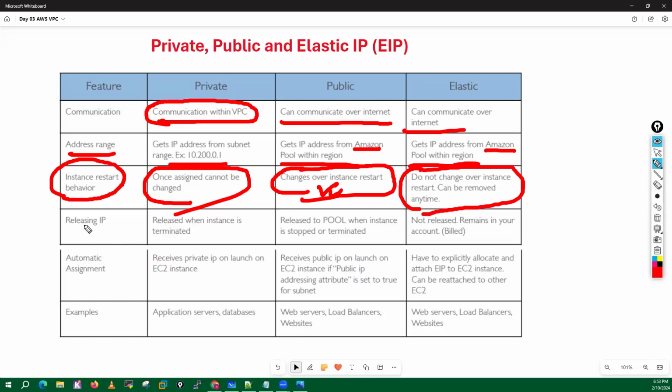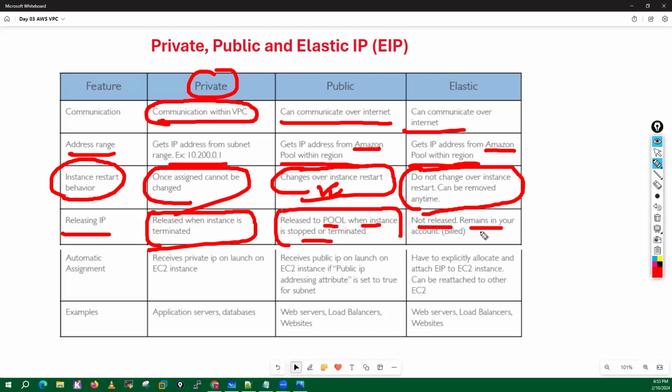Okay. Releasing the IP address: public is released when the instance is terminated. In case of private, it is released to the pool when the instance is stopped or terminated. Elastic is not released, it remains in your account. And if it remains in your account, then you have to pay. It is chargeable at that time.